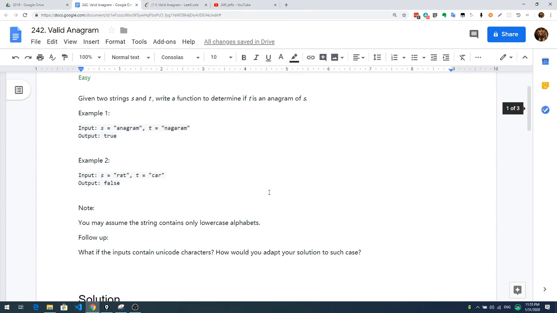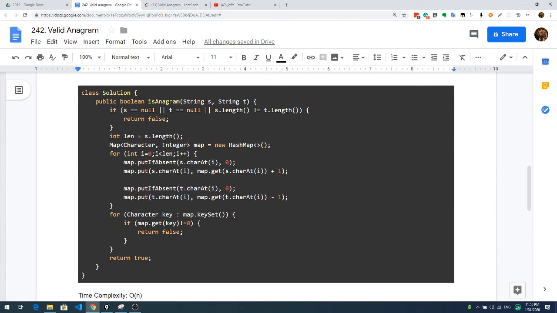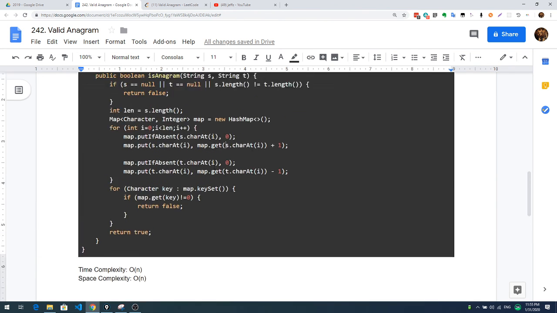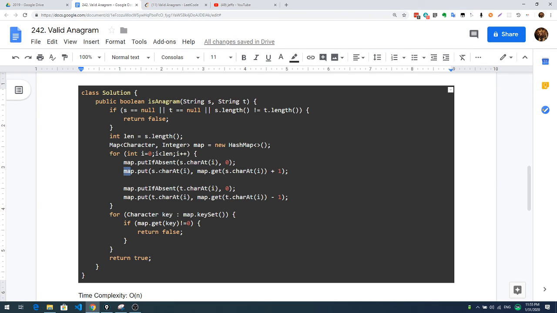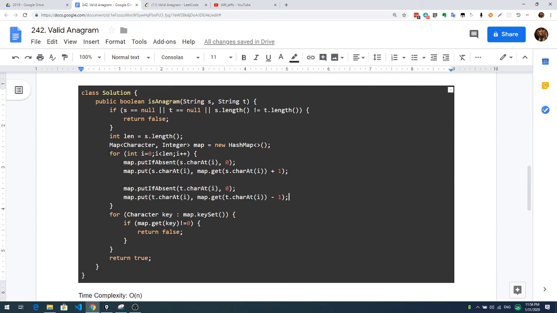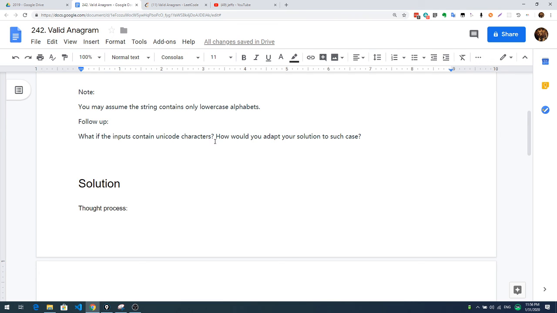So for the follow-up question: if the input contains Unicode characters, how would you adapt your solution to such a case? I assume that for the Unicode use case, you need to use the hash map solution for sure, because it's not only 26 in size anymore, and it may require some special treatment when recognizing special characters. So the hash map solution is going to work for the Unicode character use cases.